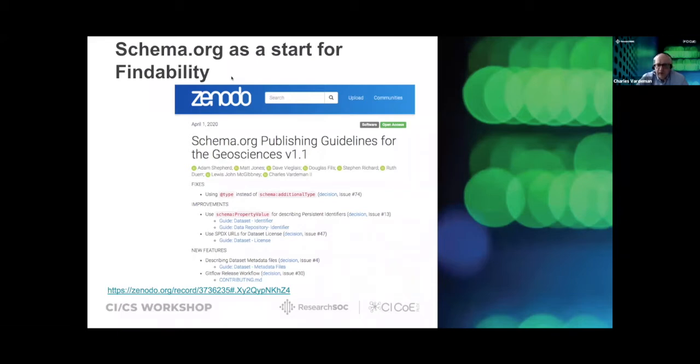And so I was an author on this. All of the guidelines are in GitHub. They're in Markdown. So all of the recommendations plus examples plus decision records as to why we think it should be this way are in the repository.